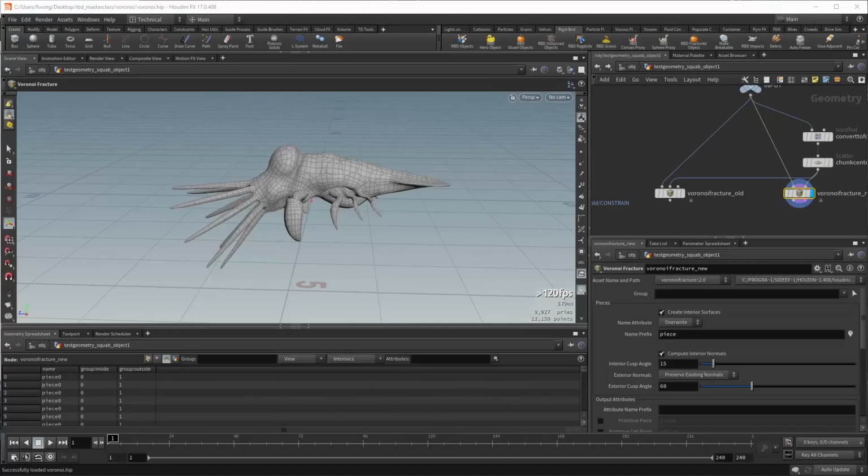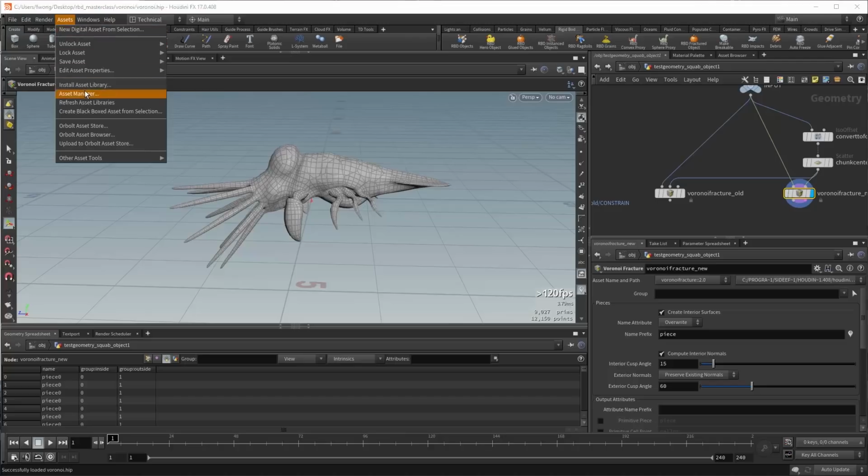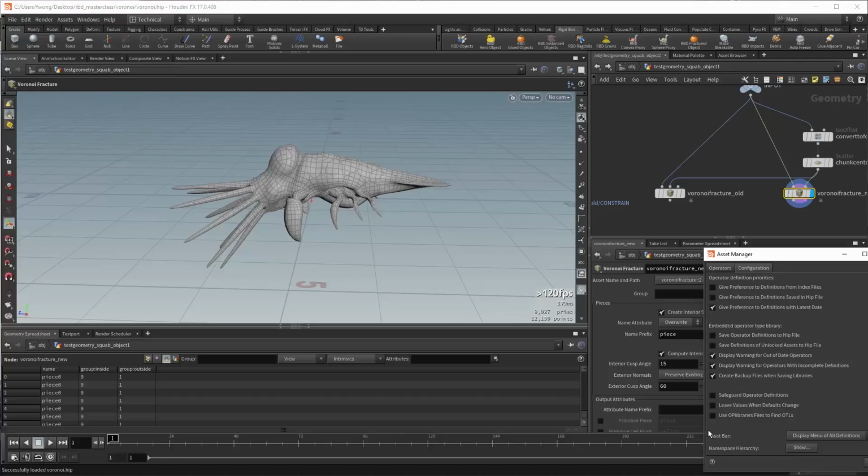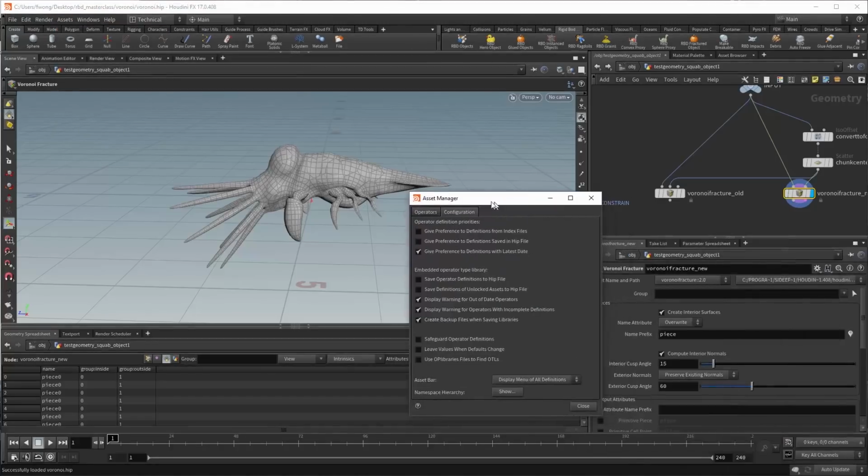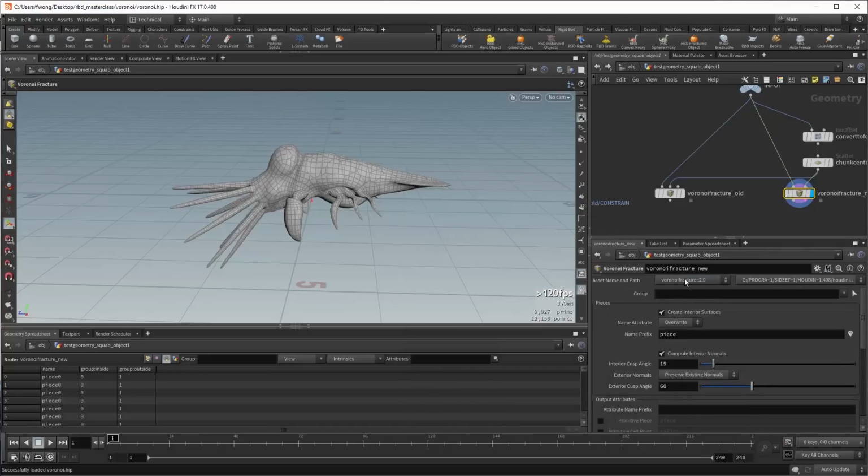In Houdini 17, we've introduced a new 2.0 version of the Voronoi Fracture SOP, which has a number of changes and improvements from the 1.0 version that we'll be going through. The first thing to mention up front is that I find it really handy to turn on, in the Asset Manager under the Configuration tab, the Asset bar, so setting it to display a menu of all definitions. By default, this is off, but if you turn it on, then you can very easily see which version of nodes you're using. So you can identify if you're working with Voronoi Fracture 2.0 or 1.0 and so on.